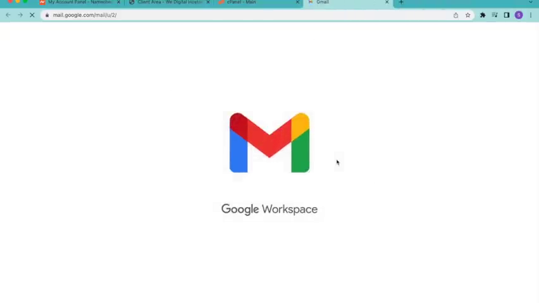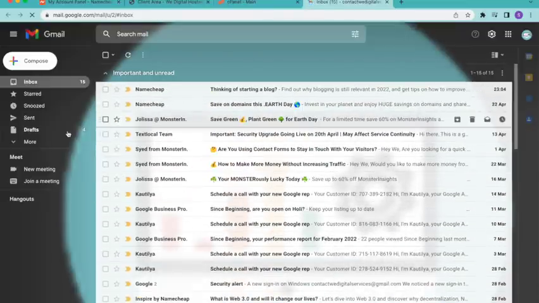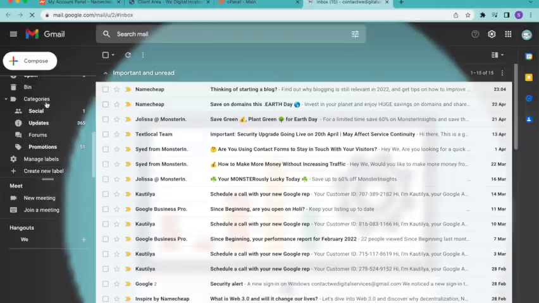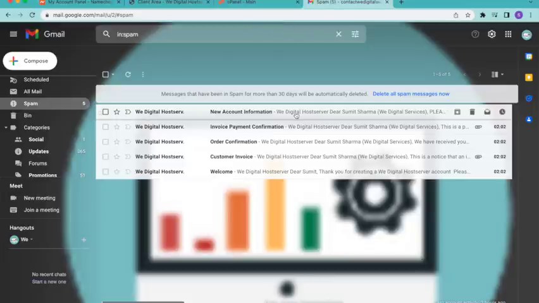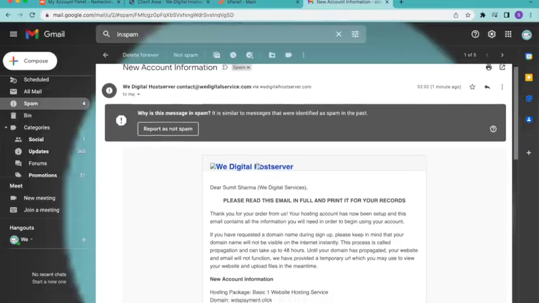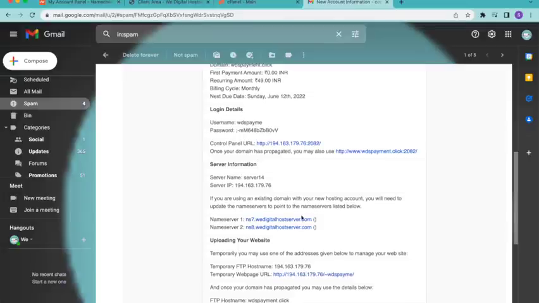Here it is. Sometimes you don't get the mail in your inbox section, so please check your spam. You can see I don't get it in my primary section, so I'm just going to check it in my spam folder. Here is the spam folder. You can see there is already a new account information mail here. Just go down. You can see here all the login details. Here's my name server, NS7.